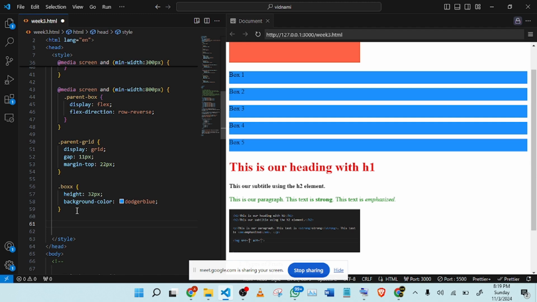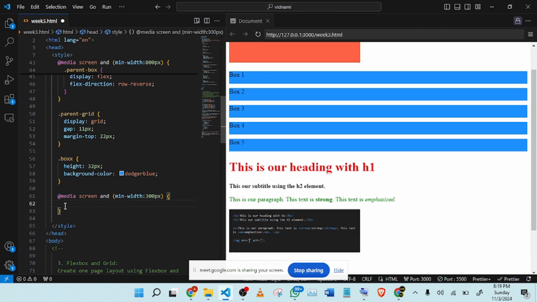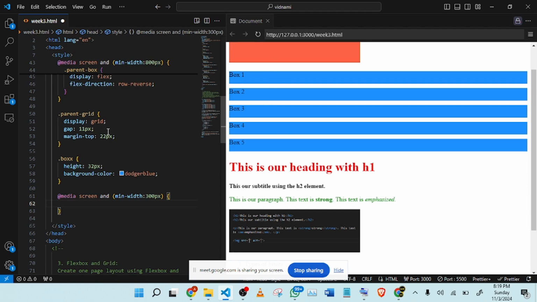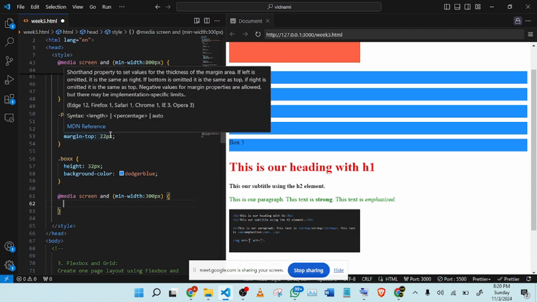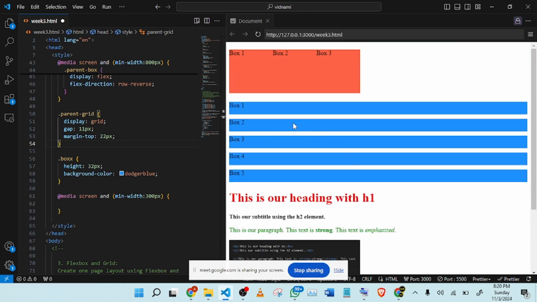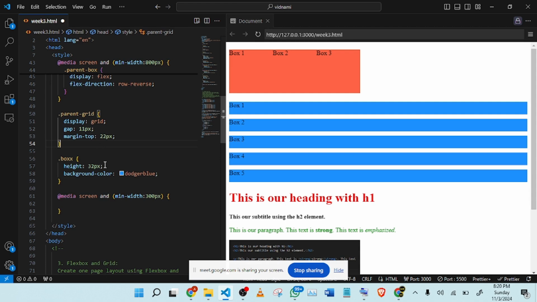Okay, so let's create a separate media query now for our grid elements. We have set the parent container's display property to grid. The next thing we need to do now is set the layout or the structure of our elements for a particular screen size. So we can come here and see this is our parent grid.